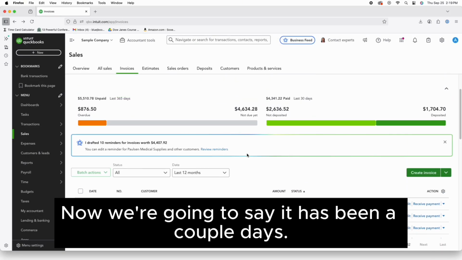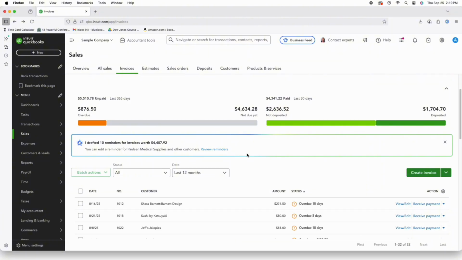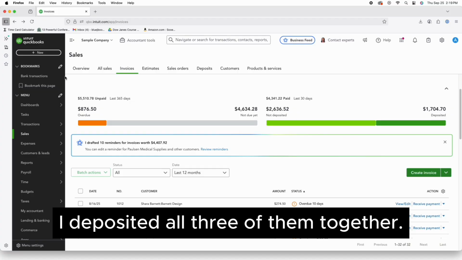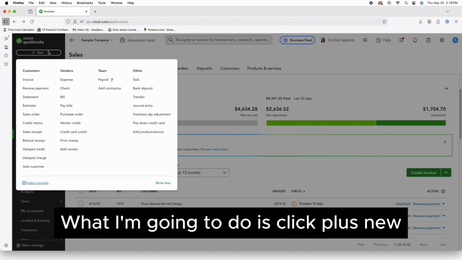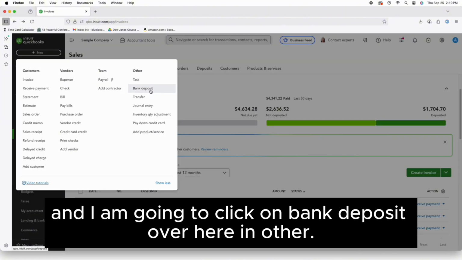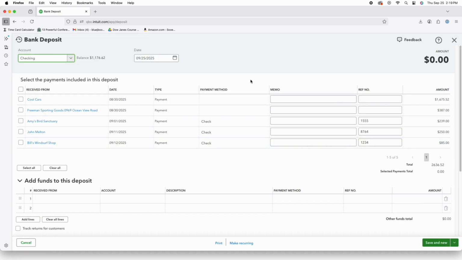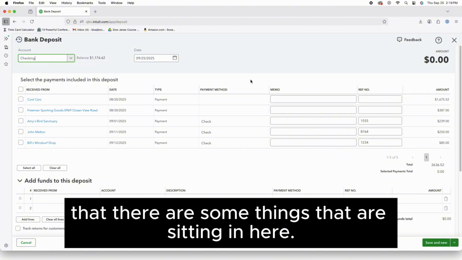Now we're going to say, it has been a couple days. I have taken those checks to the bank and I have deposited them. I deposited all 3 of them together. What I'm going to do is click plus new, and I am going to click on bank deposit over here in other. Now, when we come in here, we can see that there are some things that are sitting in here.